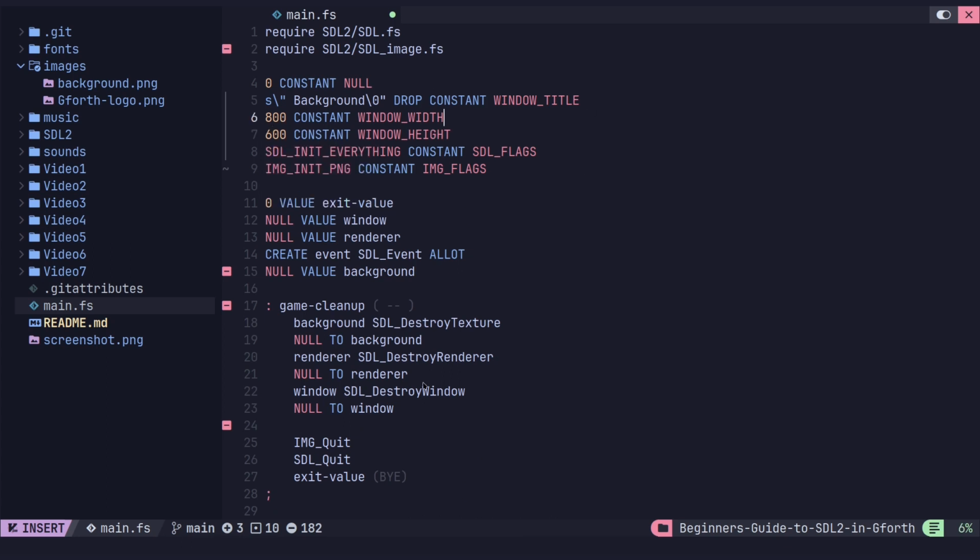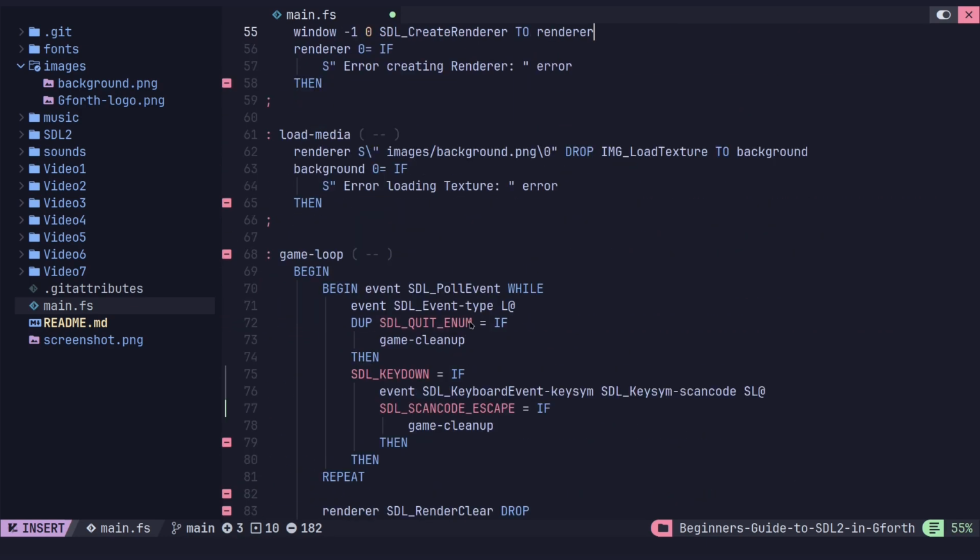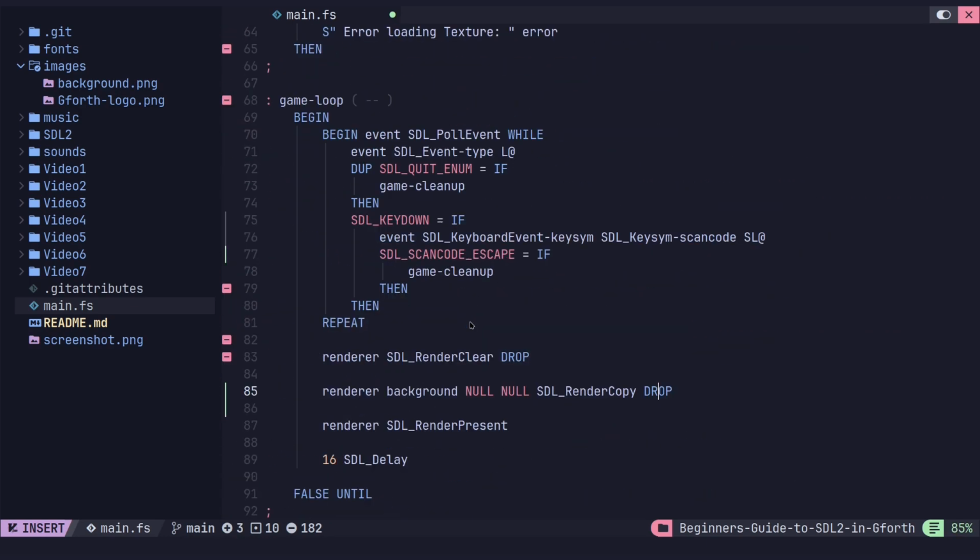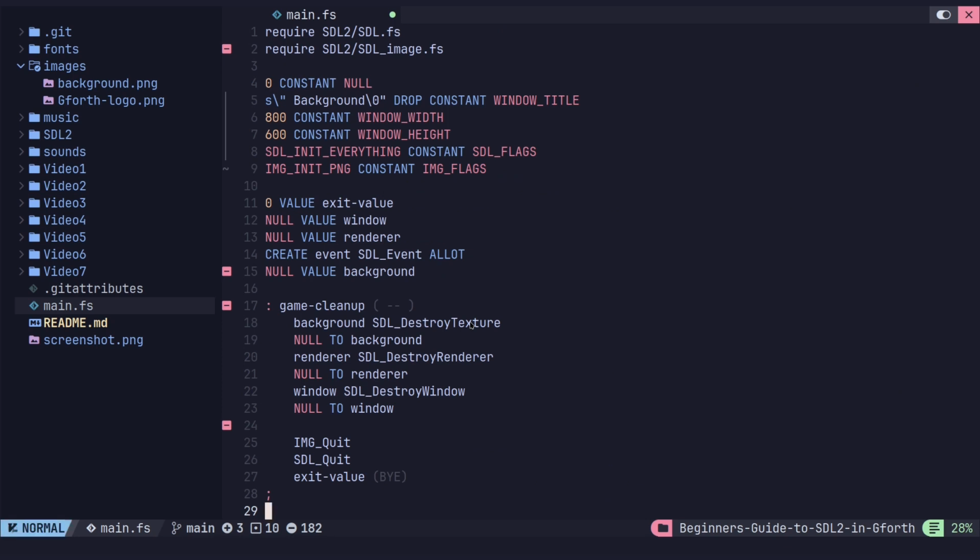And the way that we deal with the texture to clean it up is SDL destroy texture for the background, and we're setting the background to null afterwards. And I think that's everything. And we've changed the title to background. Okay, so that is the way that you load an image. That's the way that you bring the image module online, and that's the way you load an image to a texture directly, and the way that you display it to the render.